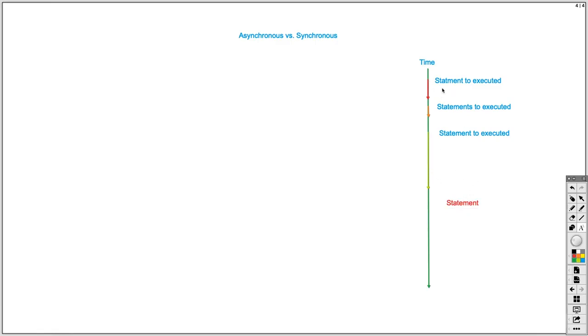Now, this is synchronous, meaning that this statement right here cannot be executed until this one comes to a complete stop. In other words, it is done doing what it needs to do. Then this one will run, then this one will run. And this one looks like it's long running, so this statement doesn't run until this one is completely completed. All right, that's kind of redundant, but completely completed, I like it.